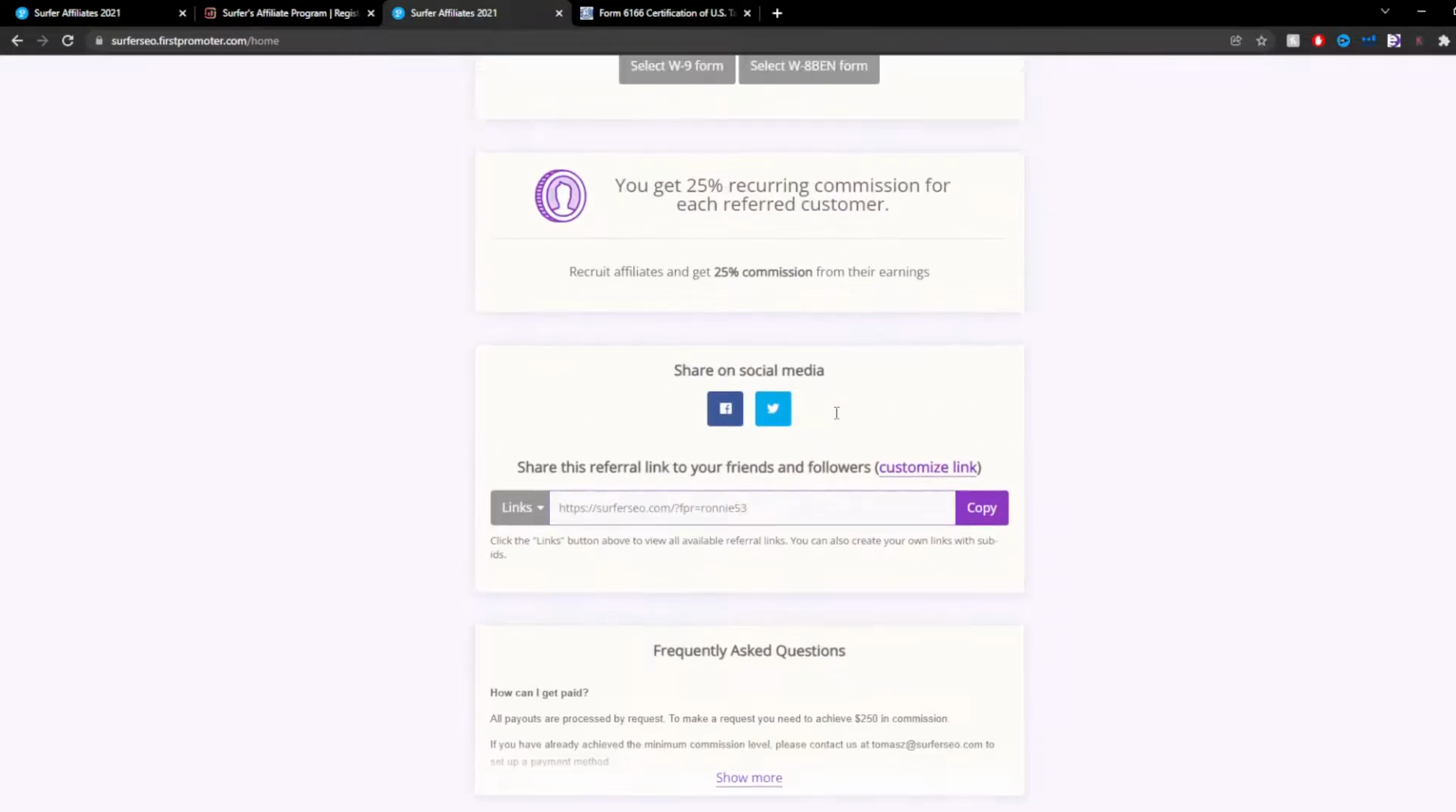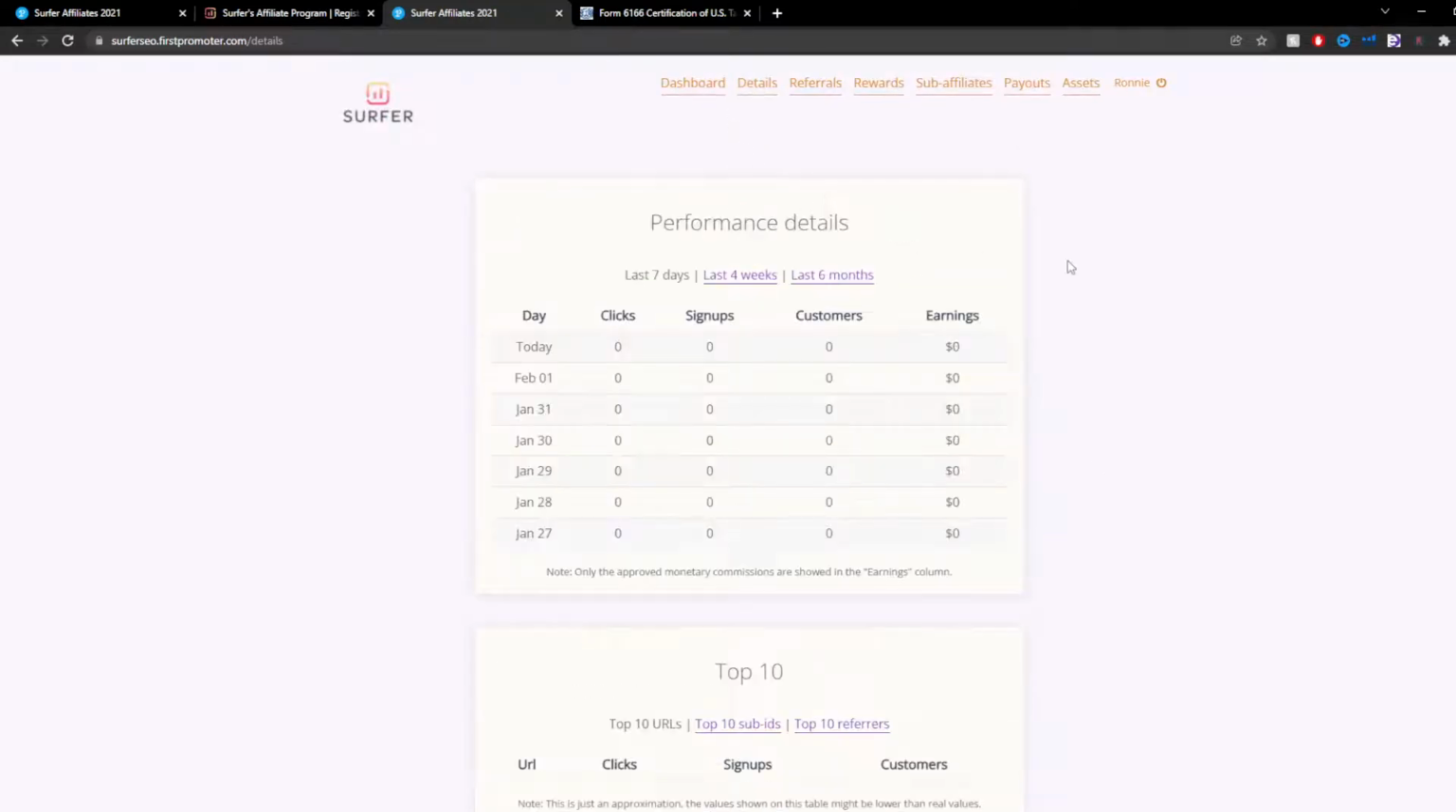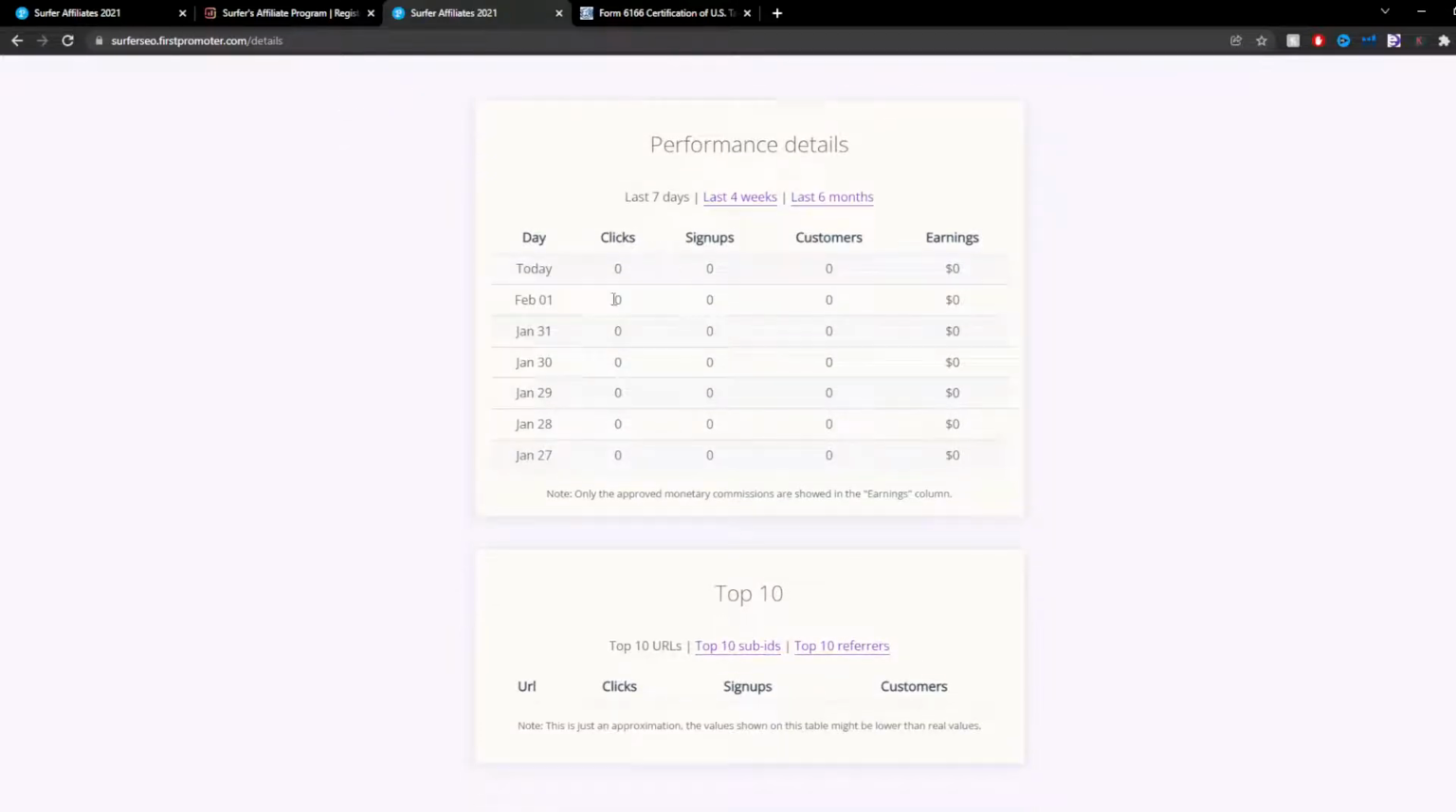And we'll talk about how you get 25% commission. All right, this is your dashboard. After this, we're going to go to the next tab over. It says Details. This is your performance details. It will tell you how much money you've made, what day, what month, how many clicks, how many signups, how many customers you have, and how much money you've made.